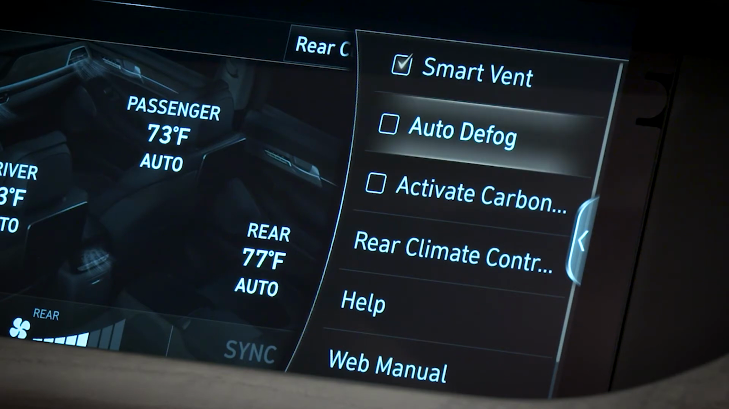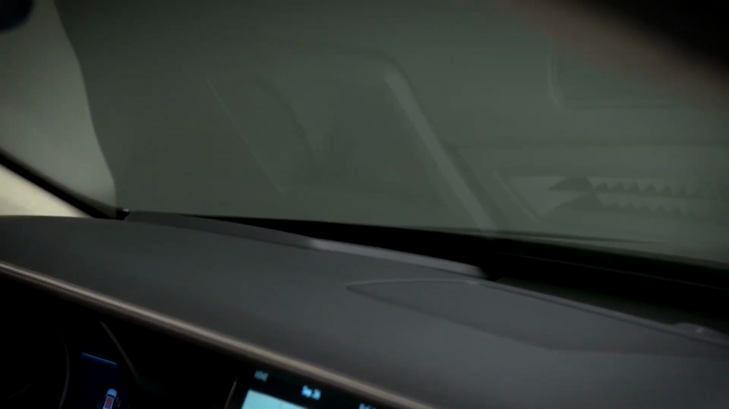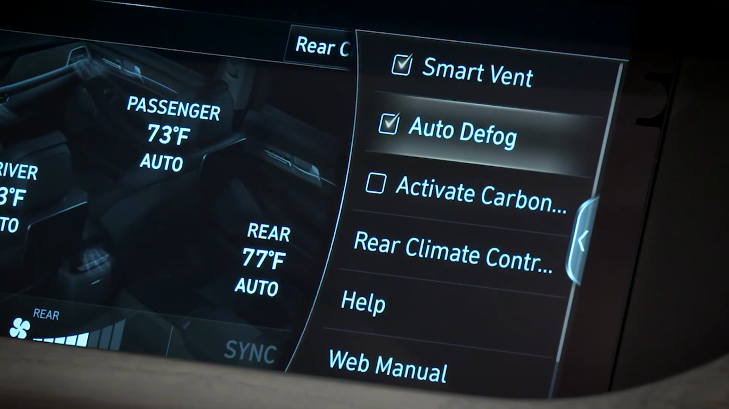The Auto Defog feature is designed to automatically sense moisture buildup on the inside of the front windshield. To enable or disable it, check or uncheck the Auto Defog box. Genesis recommends that you keep this feature enabled.